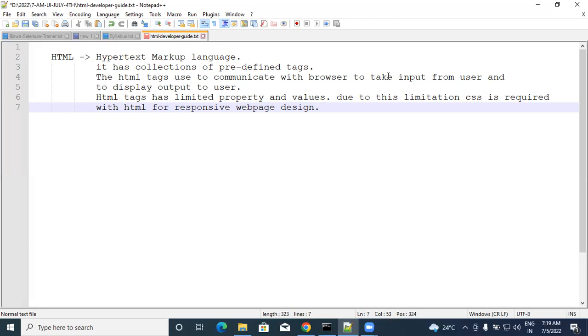Okay, those lines we have written in sentence form. The HTML tag has limited property values. Now, due to this limitation, CSS is required with HTML for a responsive web page design. Now, when you say a responsive web page, a very good look and feel web page that will work on laptop, mobile, and desktop, what is its structure? How does that look? Okay, it comes like this.